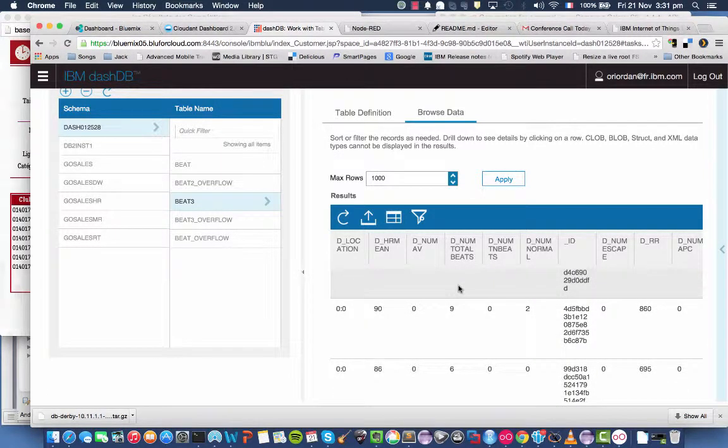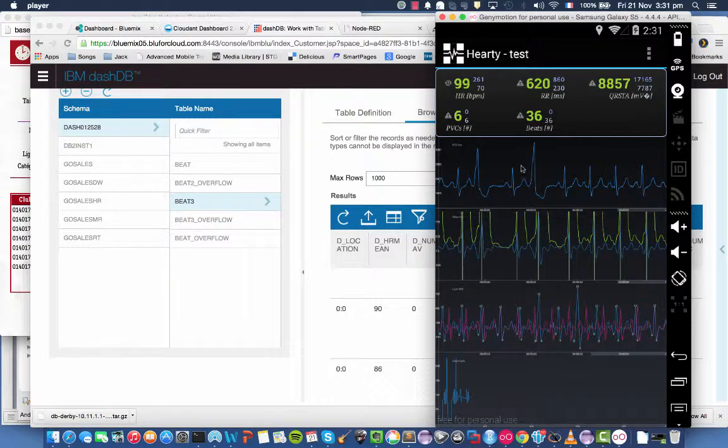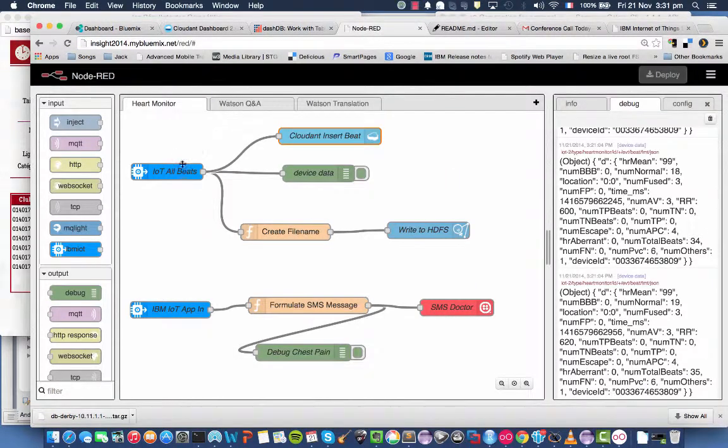So from the Android phone, each time one of these is correctly identified as a correct beat, MQTT is taking a whole load of information about each particular beat. It's using MQTT to send it to an Internet of Things service. The Internet of Things service, this is capturing it here, is then fanning it out into two or three different streams.